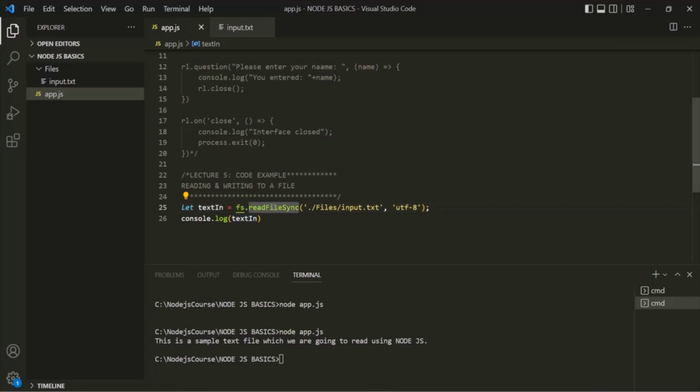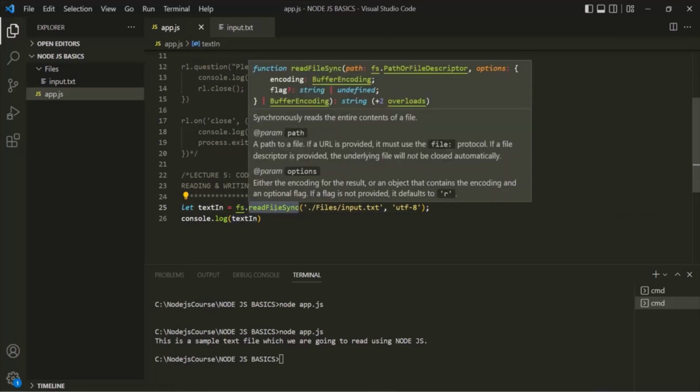Now this method, readFileSync, reads the file synchronously. So we know that JavaScript is a single threaded programming language. That means it executes the JavaScript code line by line.